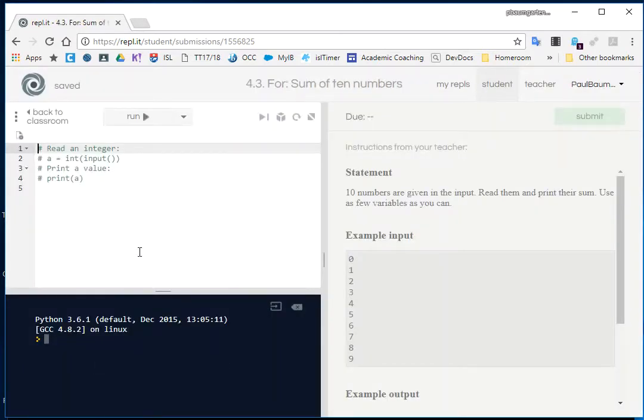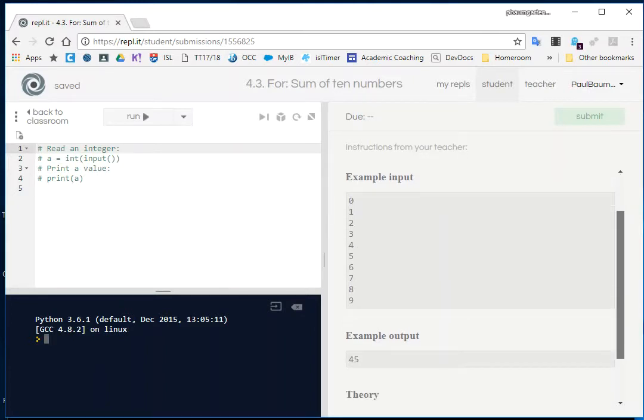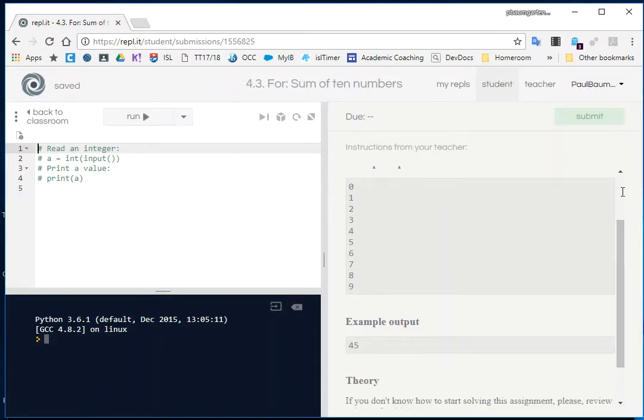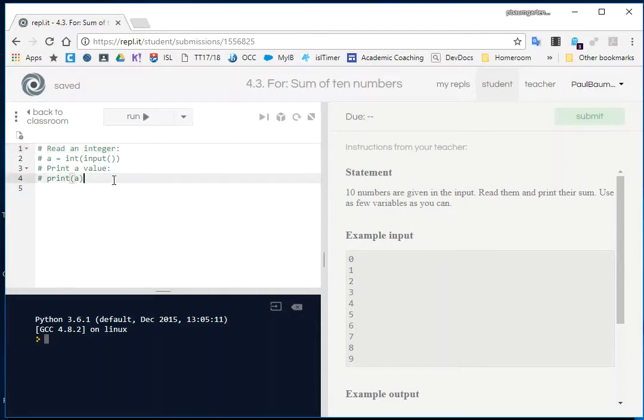4.3. Let's look at this one. 10 numbers are given in the input. Read them and print their sum. Use as few variables as you can. All right, so I am receiving 10 different numbers being typed in, and I need to add them all up and print their total.